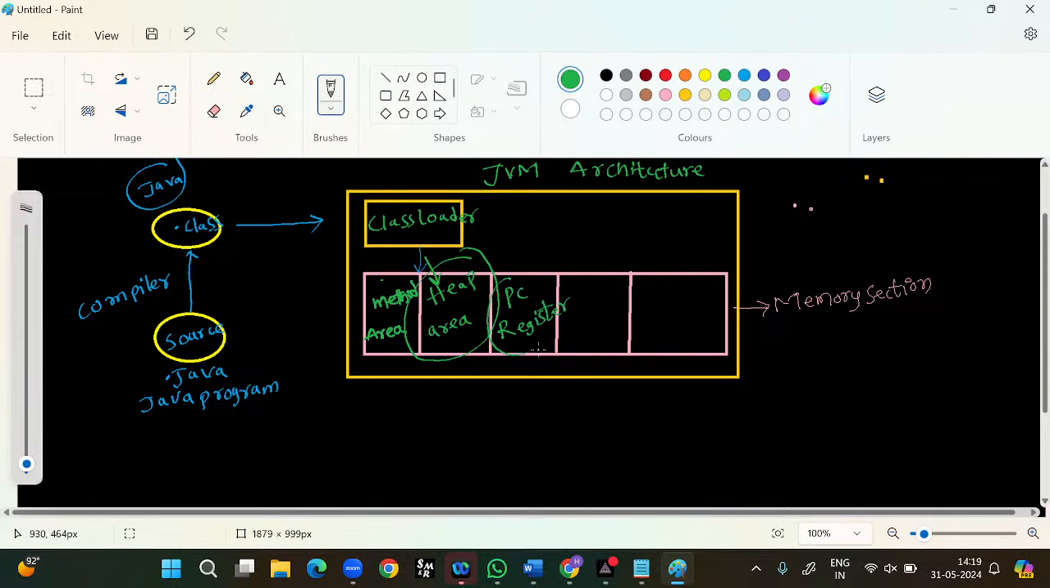PC register. PC register meaning, in our program we will have lines. So it will have the information like which line is currently executing and which line will be executed next. It will contain the lines information.